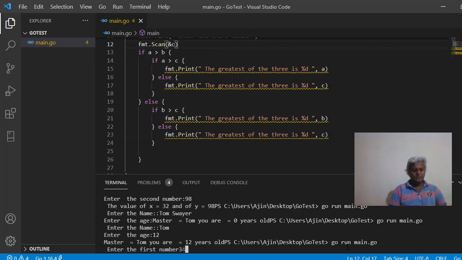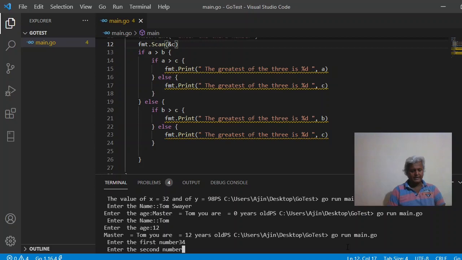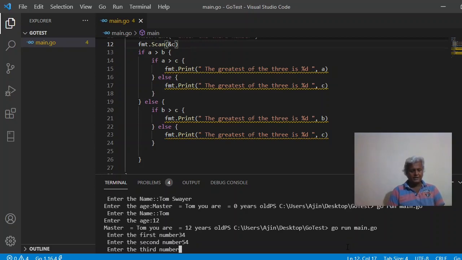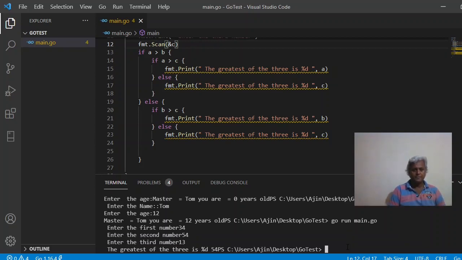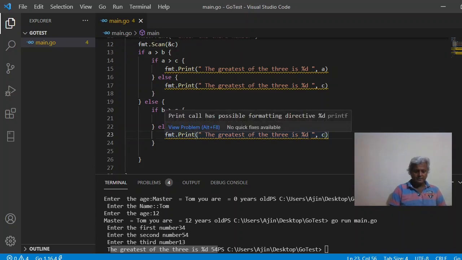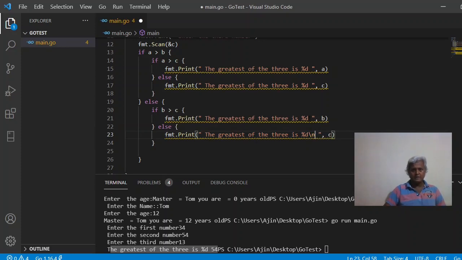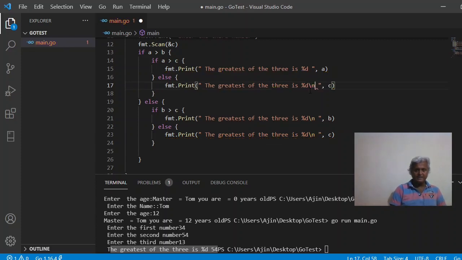Enter the first number 34, second number 54, last number 13. So the greatest of the three is 54. Yes, this is what we are getting here. You see, the greatest of the three is 54. Then, if you want to change to a new line, write it like this: backslash n. These are called escape characters.